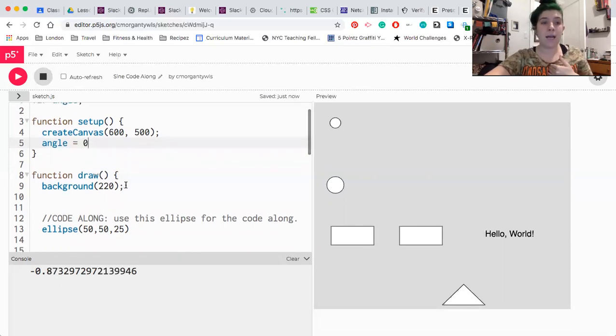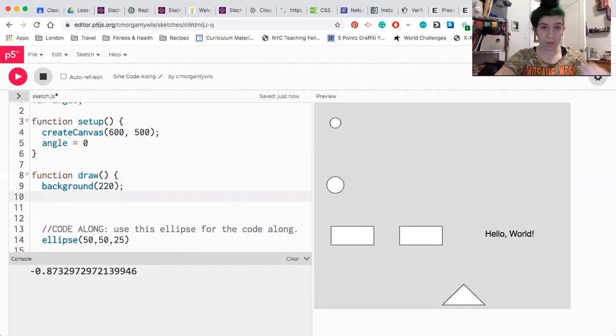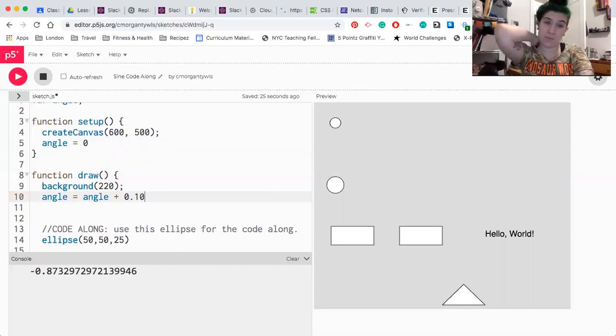Now, I also need that angle to change. So in my draw function, because I know my draw function runs forever, I am going to put in angle plus, oops, you guys don't know that yet. Angle equals angle plus, we're going to do really small numbers for this one, and we can see how changing those numbers affects it. So I'm going to just add a 10th, 0.10. You can mess with the numbers on your own once it starts going.